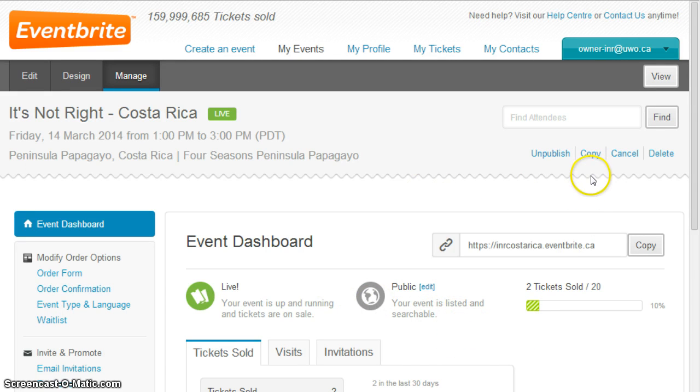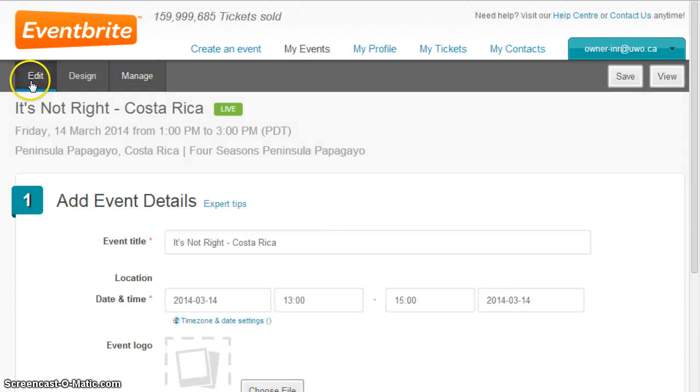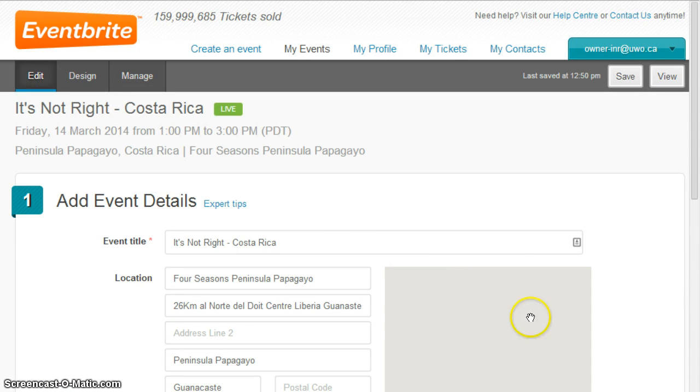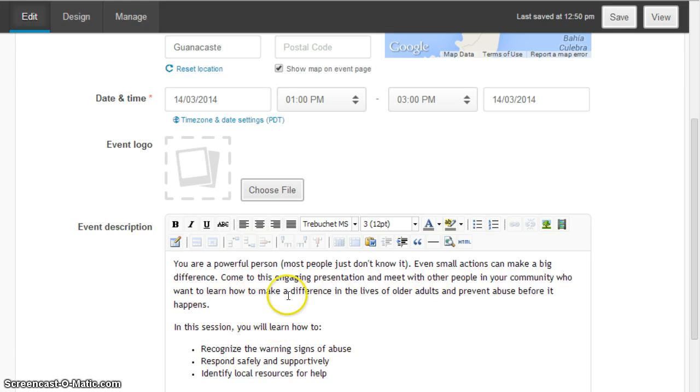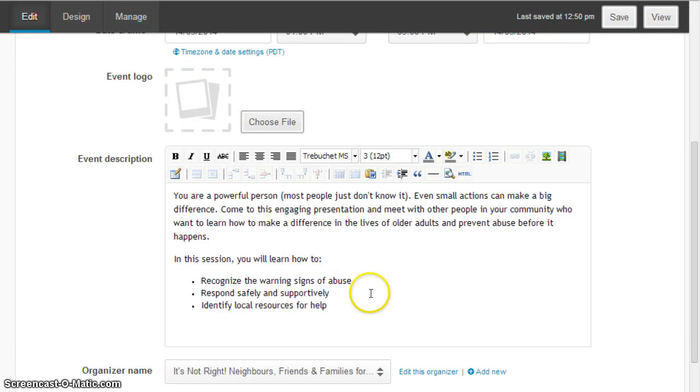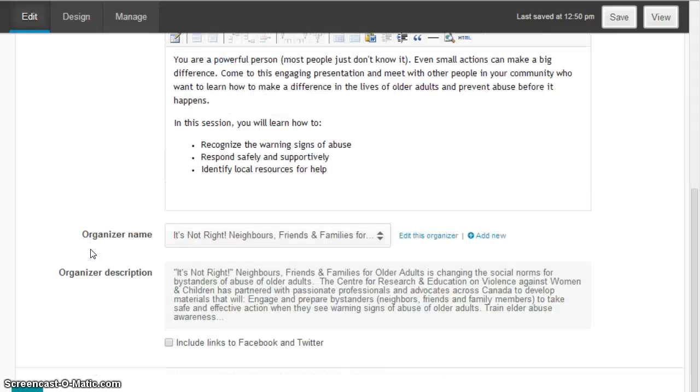Once you do create a new event, or if you want to change any of the details about your existing events, simply click on the Edit button in the upper left-hand corner, and that will bring you to the basic information about your event. You can change the title, location, date and time, and even the description of the event. We've included a standard description of It's Not Right events, but you can customize it for your audience or for the specifics of your event.